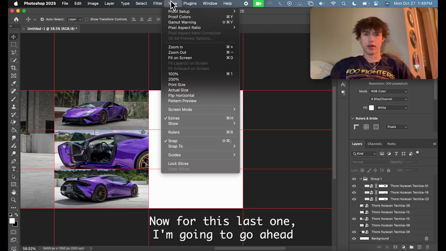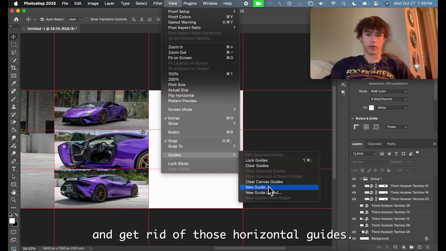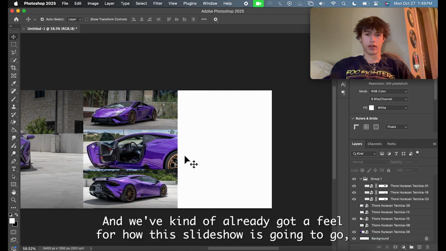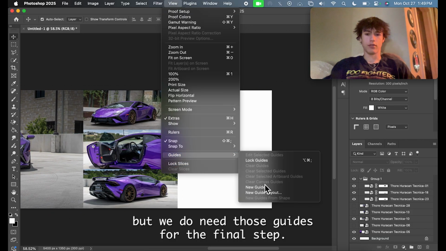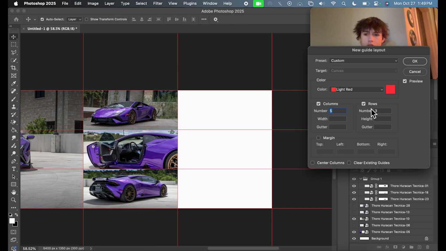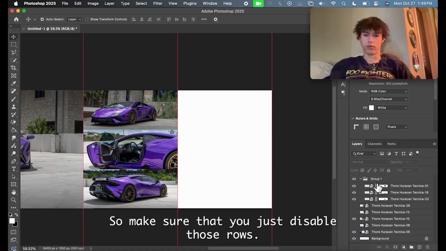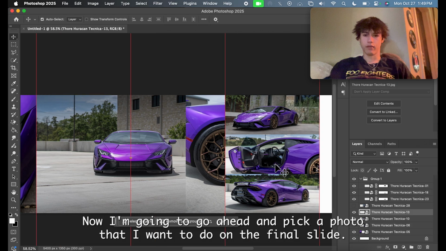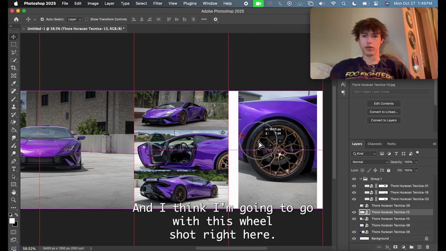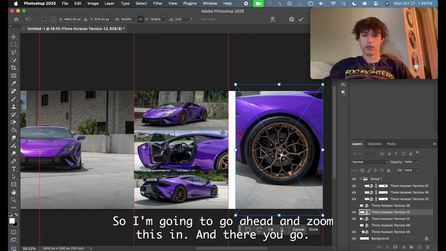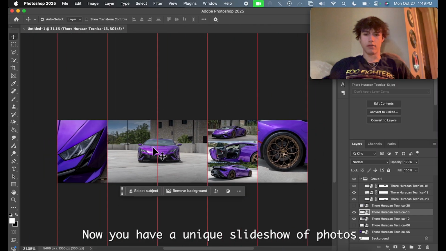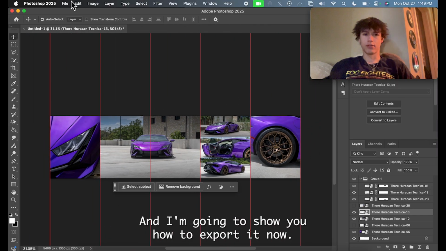Now for this last one, I'm going to go ahead and get rid of those horizontal guides. So I'm going to hit clear guides. And we've kind of already got a feel for how this slideshow is going to go, but we do need those guides for the final step. So make sure that you just disable those rows. Now I'm going to go ahead and pick a photo that I want to do on the final slide, and I think I'm going to go with this wheel shot right here. So I'm going to go ahead and zoom this in, and there you go. Now you have a unique slideshow of photos, and I'm going to show you how to export it now.